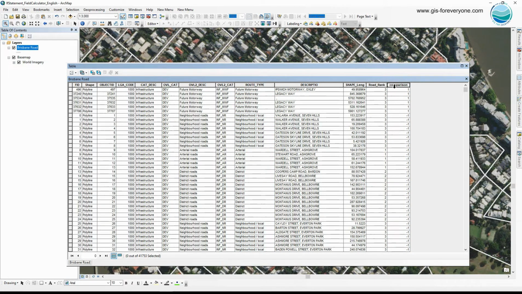Look how easily I compared the values of two fields, and only these values are exactly similar, which is future motorway, but in other cases they are different. So this field is filled with -1 in the cases that they were not the same.